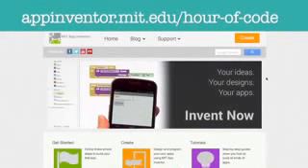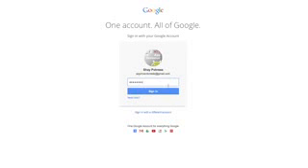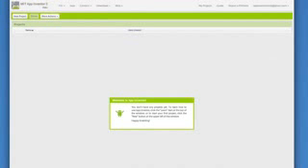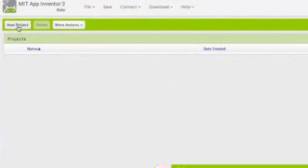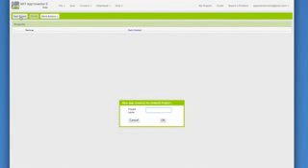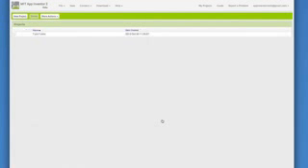To get started building an app, click the Create button from the App Inventor homepage, appinventor.mit.edu. You'll need a Google account to log in. This can be a Gmail account or a school account if your school uses Google Apps for Education. You can dismiss this splash screen for now. When you go into App Inventor for the first time, you won't have any projects, so click New Project in the upper left. Our first app is called Talk to Me. App Inventor project names can't have spaces, so type in Talk to Me with no spaces.